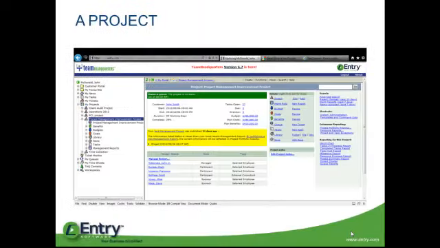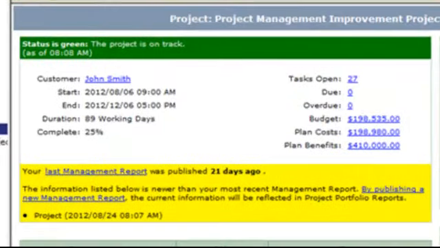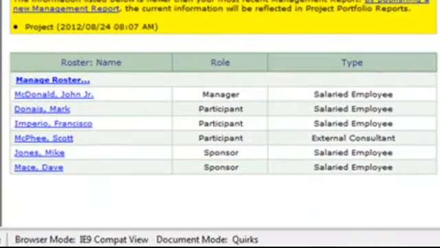Our project is broken down into a series of components. As we take a look, we have an overall information of the project. And here we have the roster. The roster lists the manager, the participants, the sponsors of the project. These can be internal and external staff.